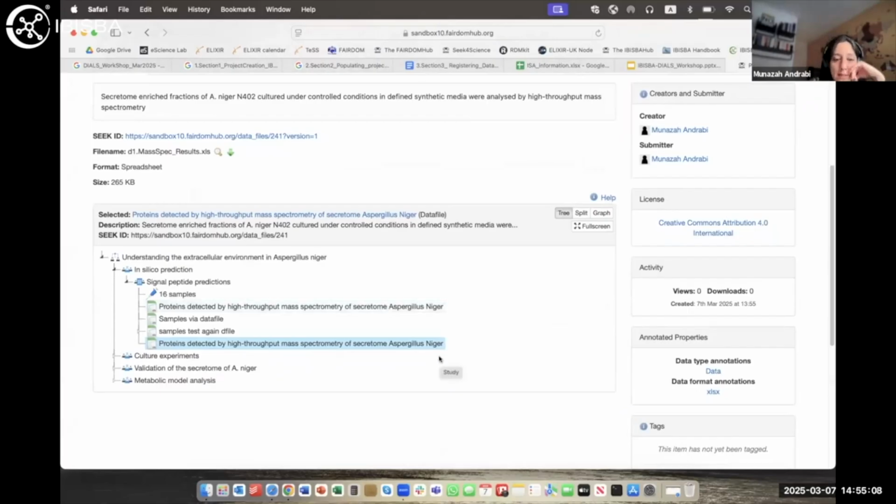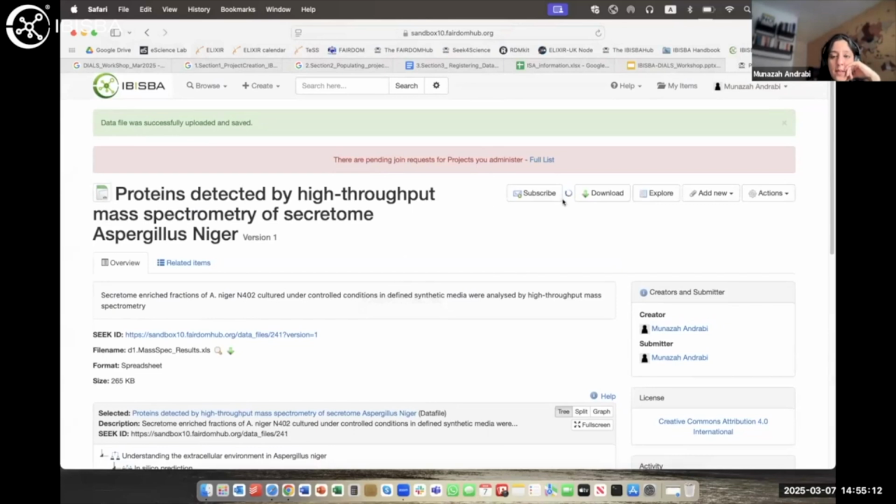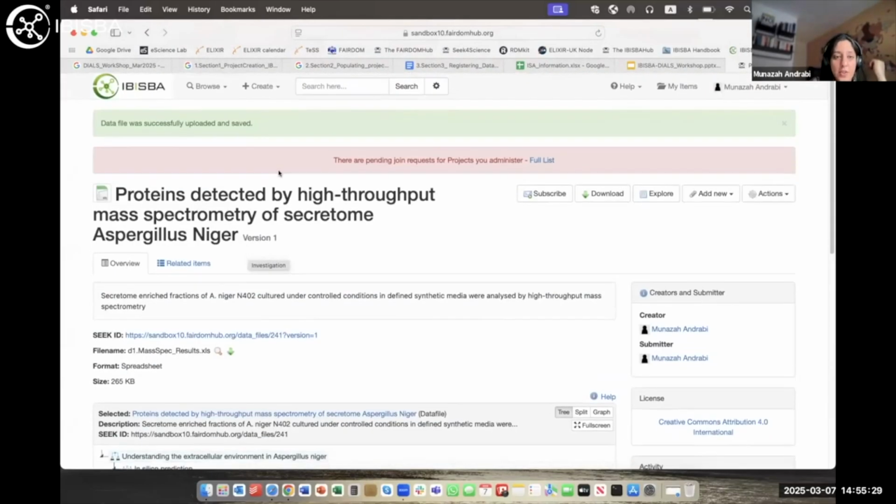So there are now data files. This data file is, just a minute, scroll, yeah, that should be done. And we can go back to our project now. So this is the data file that we have uploaded and it is available here and it is associated to our investigation.